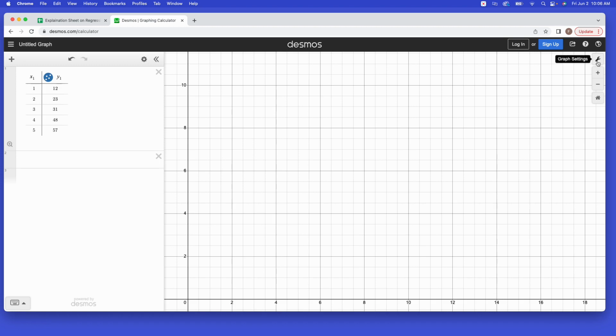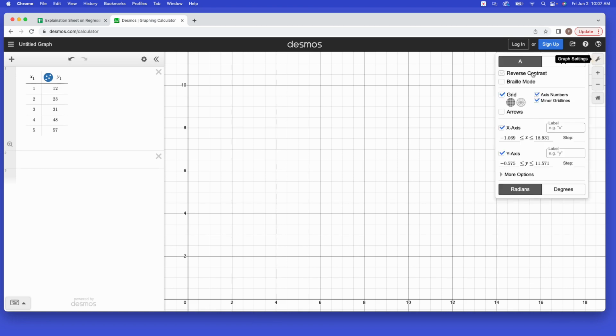So I'm going to click over here on the right-hand side of the screen. There's this little tool-looking thing. It's actually a wrench-looking piece. And when you hover on it, it says Graph Settings. You click on that, and then you can change your settings here.